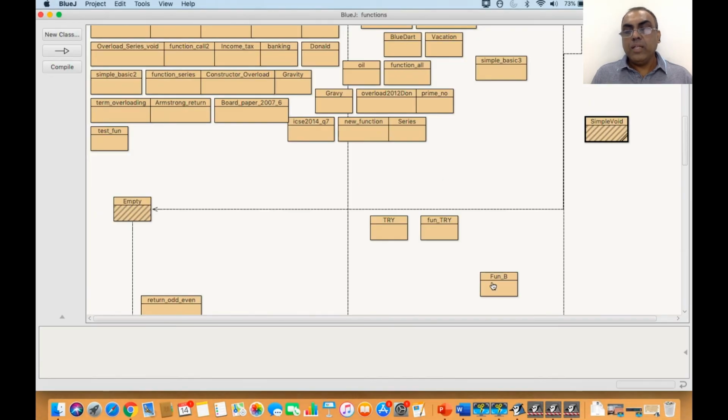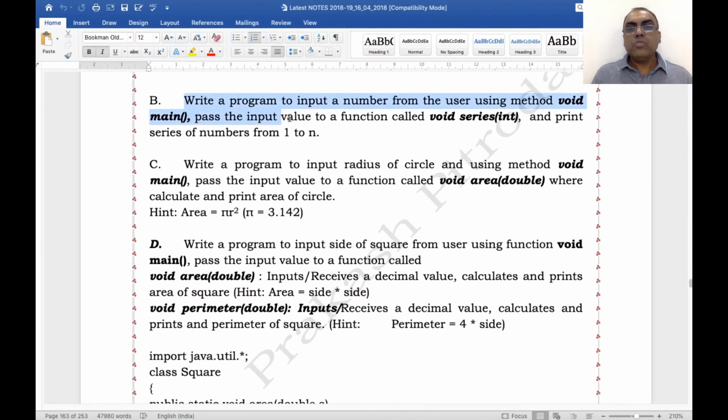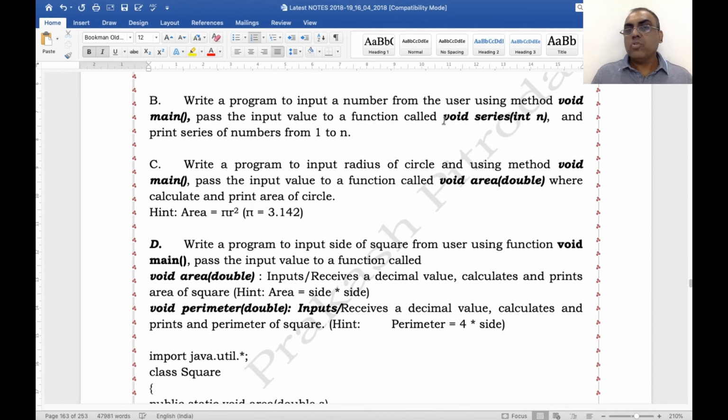Alright, so let us take one example from here. I have a list of questions here, so let us read this question. It says, write a program to input a number from the user and, using a method void main, that is, you're going to input a number and pass the input value to a function called void series(int). It means that series will receive an integer and print the series from 1 to n. So I could have also written int n like this.